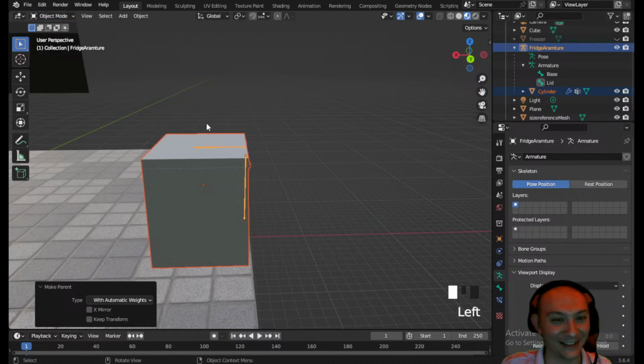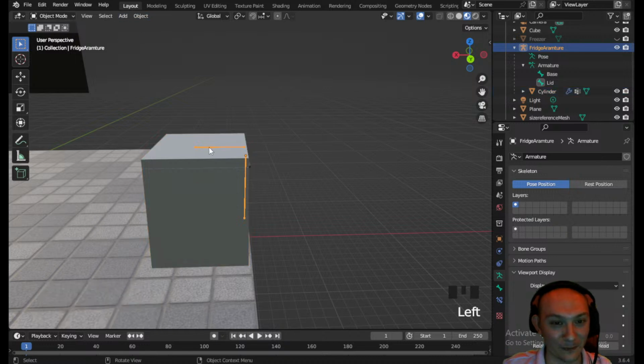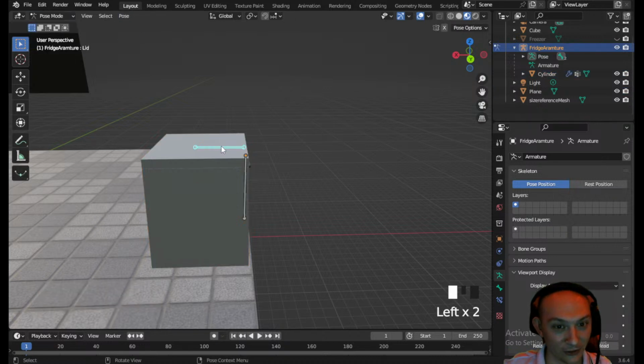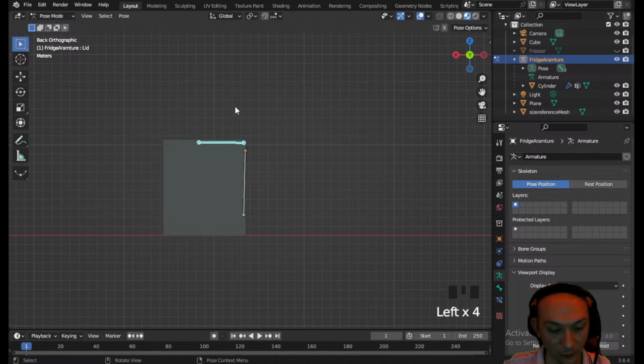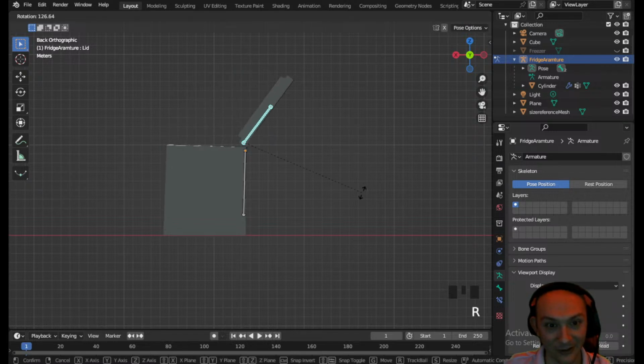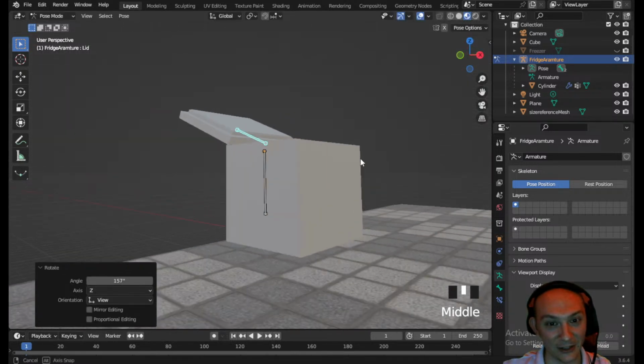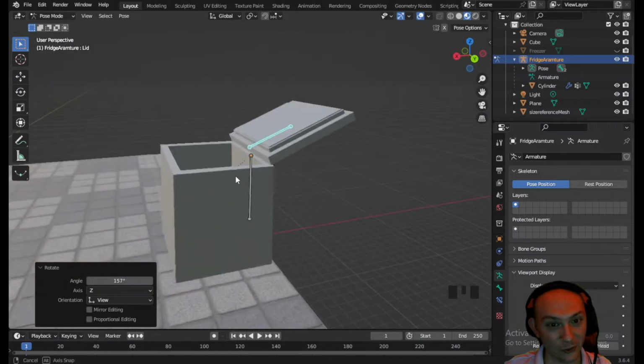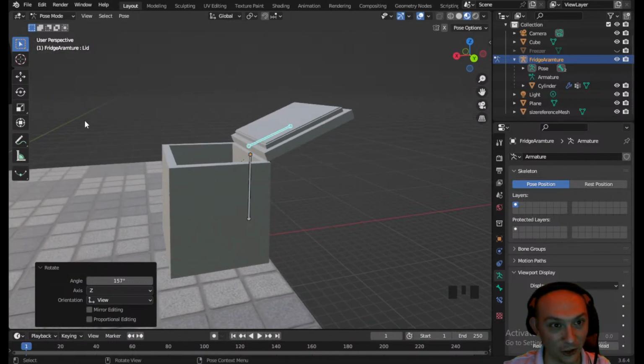probably not the best idea, but let me do this now. I've only really done this with human skeletons, so let's see how this looks. We're going to rotate this up. So you can see that it has influence on the entirety of the fridge, which we don't want. We don't want this section over here to be moving.